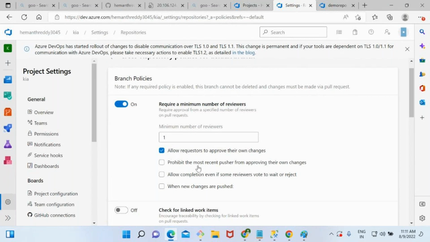Prohibit the most recent pusher from approving their own changes. If I pushed it and I again want to approve it, do you want to do that? If you just enable it, it will also be approved.